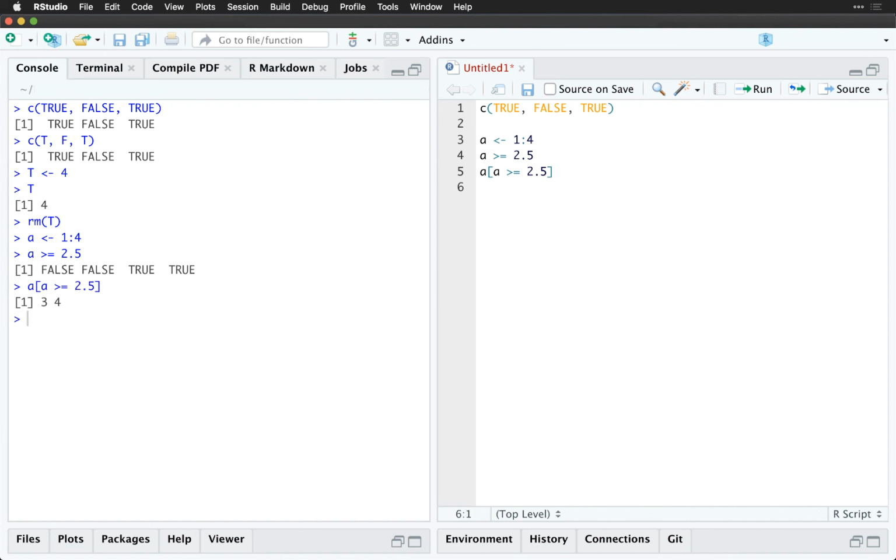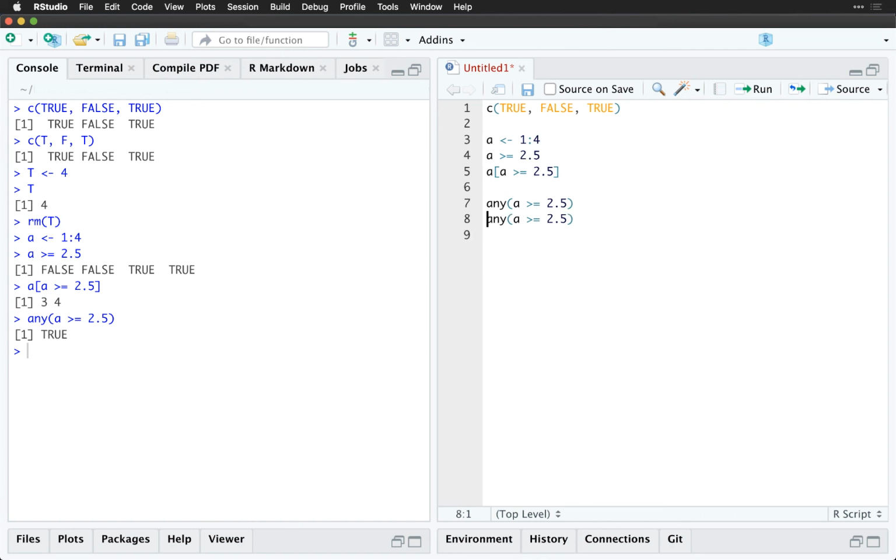Subsetting by a logical vector returns the elements of the subsetted vector where the elements are TRUE. In this case, that's 3 and 4. It's a really useful way of extracting data from a vector that satisfies a particular condition. Now, there are also some functions that are only really useful on logical vectors, like the function any, any(a >= 2.5). That will ask, are any of the values of a bigger than 2.5? Obviously, the answer is TRUE. There's also a function called all. Are all of the values bigger than 2.5? And the answer, of course, is FALSE.